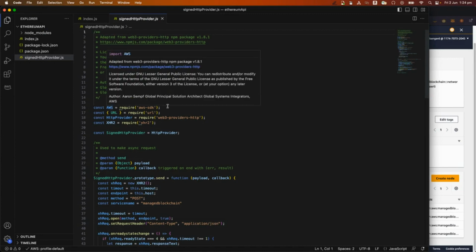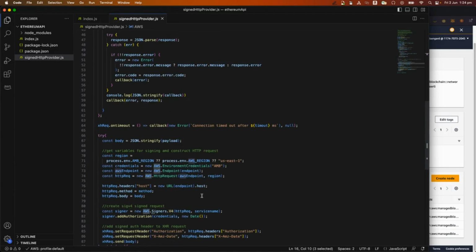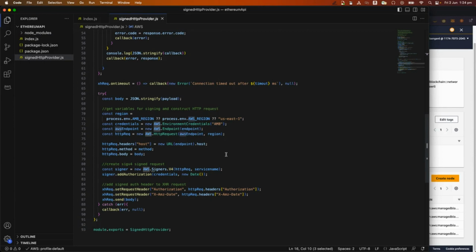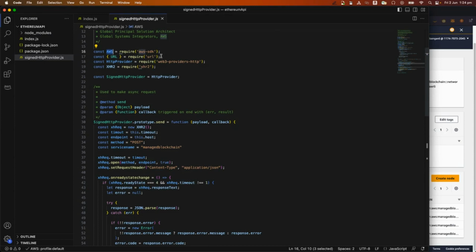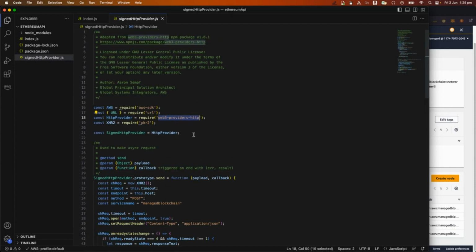Now we're importing our SDK so that we can use the AWS SDK to talk with the AMB, our local node. We're importing URL from node, as we're going to be capturing a request and we want to create a correctly formed URL. And we're using the HTTP provider from the Web3 providers HTTP library. So this is an extension of the Web3 HTTP provider.